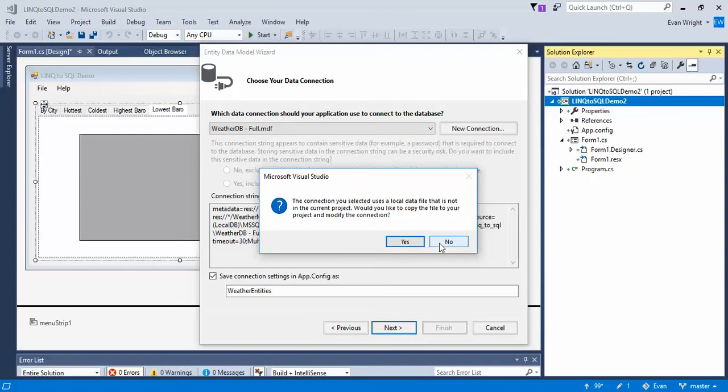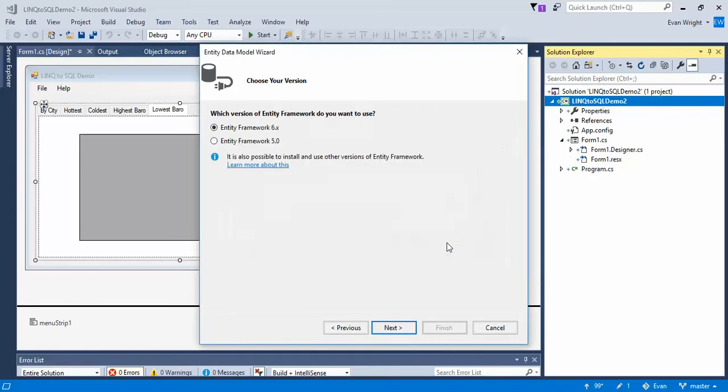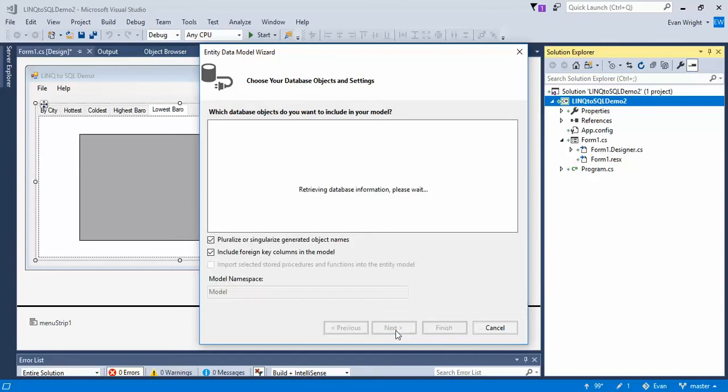I am just going to say, would you like to copy the file into your project and modify the connection? I'll just say yes, but no, you know what? I'll say no. There you go. It doesn't really matter, though, except if you want to modify the data. So if you're going to be deleting or altering records, you want to modify the actual file, and you don't want to create a copy of that in your solution. So that's what that setting means. And then I'm just going to click next.